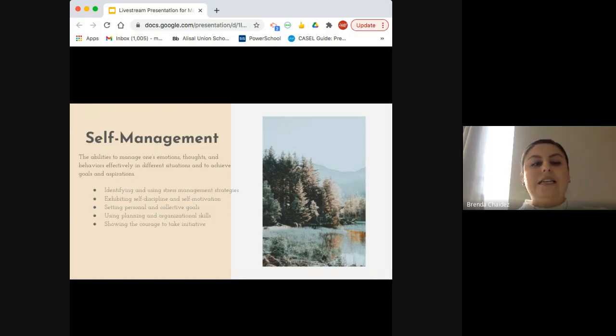So in this competency, we want to identify the coping skills or strategies that students can use to manage their own stress. We want them to be able to exhibit self-discipline and self-motivation. We want them to be able to motivate themselves to do things, right? This is especially proven to be important right now that we're working remotely. We want students to motivate themselves to be able to get that work done, especially the asynchronous work that they need to do on their own.